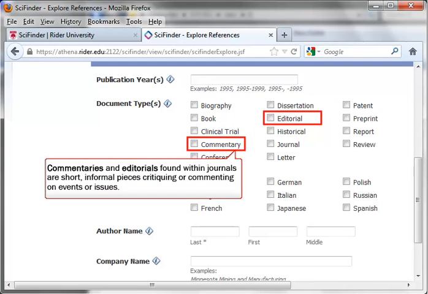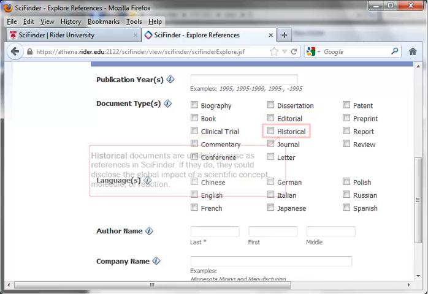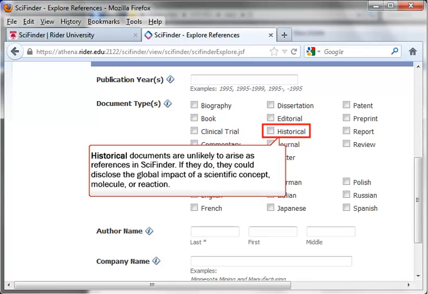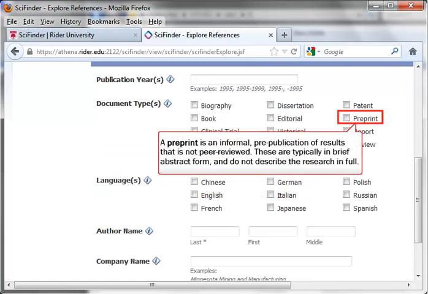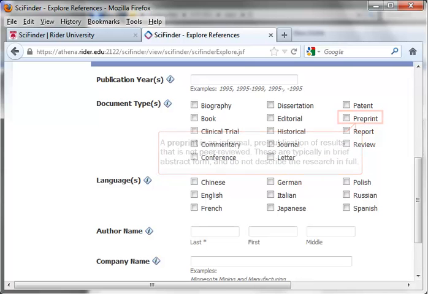Commentaries and editorials found within journals are short, informal pieces critiquing or commenting on events, reports, or issues. Like biographies, historical documents are unlikely to arise as references in SciFinder, but if they do, they could disclose the global impact of a scientific concept, molecule, or reaction on history. A preprint is an informal pre-publication of results that is not peer-reviewed. These are typically in brief abstract form and do not describe the research in full.